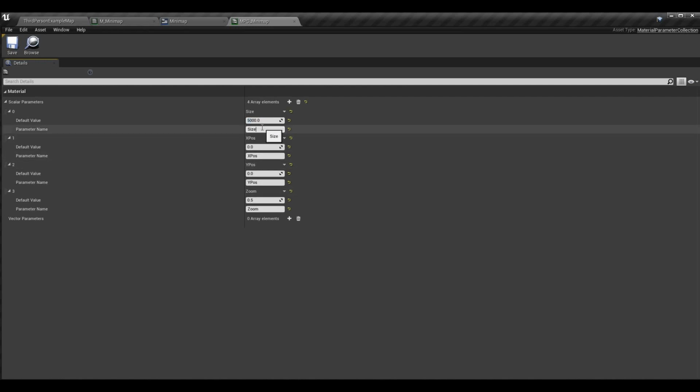You could call this ortho width if you'd like, but I prefer size in this case just because it makes more sense to me. We need the X and Y position of the player. And we need the zoom level, which is pretty much always going to be 0.5 by default. Because 0.5 is going to be the center of the area.